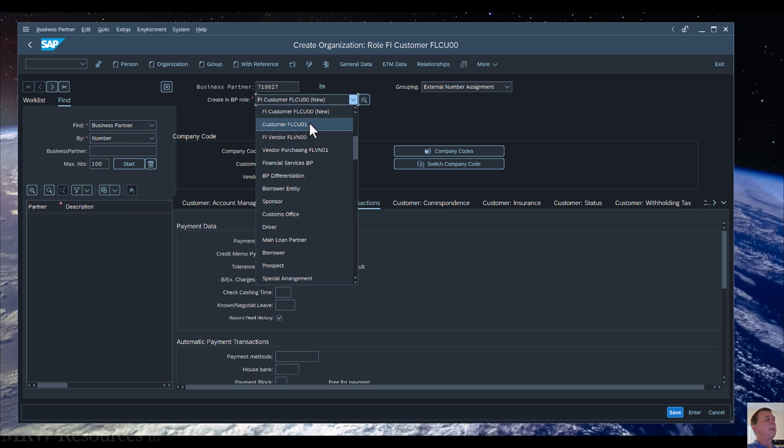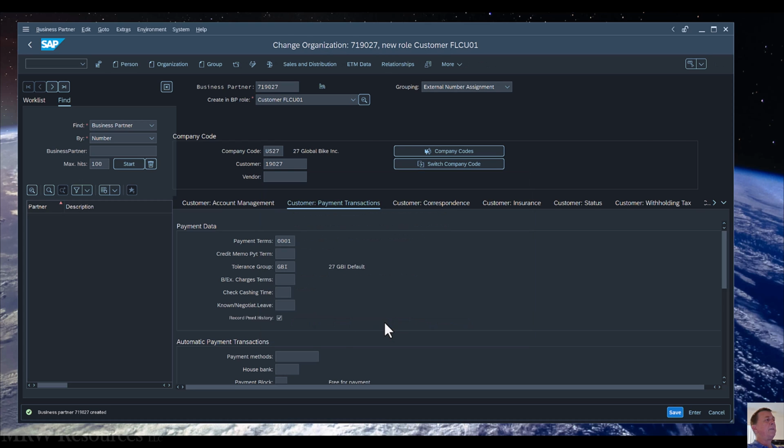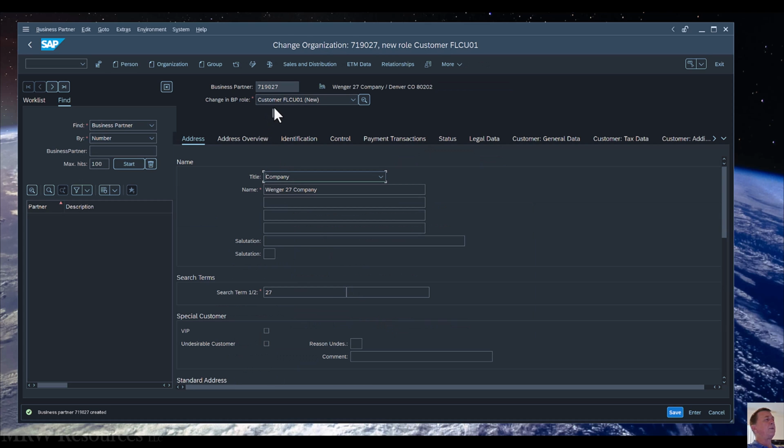U01. When I click on that, you can see that SAP tells you, hey, you're changing to another role, but you haven't saved what you've done yet. So yes, we do want to save what we've done. So we'll save the work we've done in the original role, FLCU00. And now you can see this refreshes, tells us we're now creating a new role for this same customer, and lets us pick right up where we were.